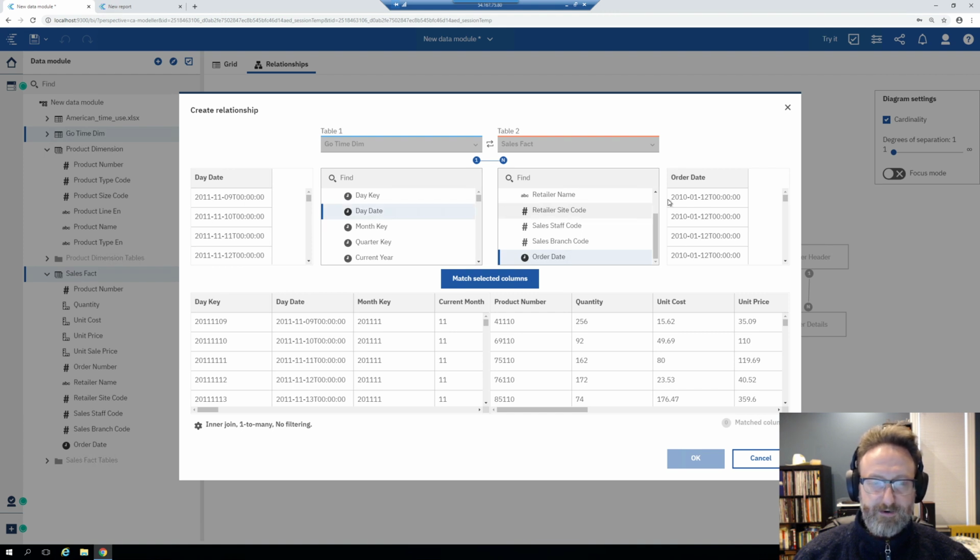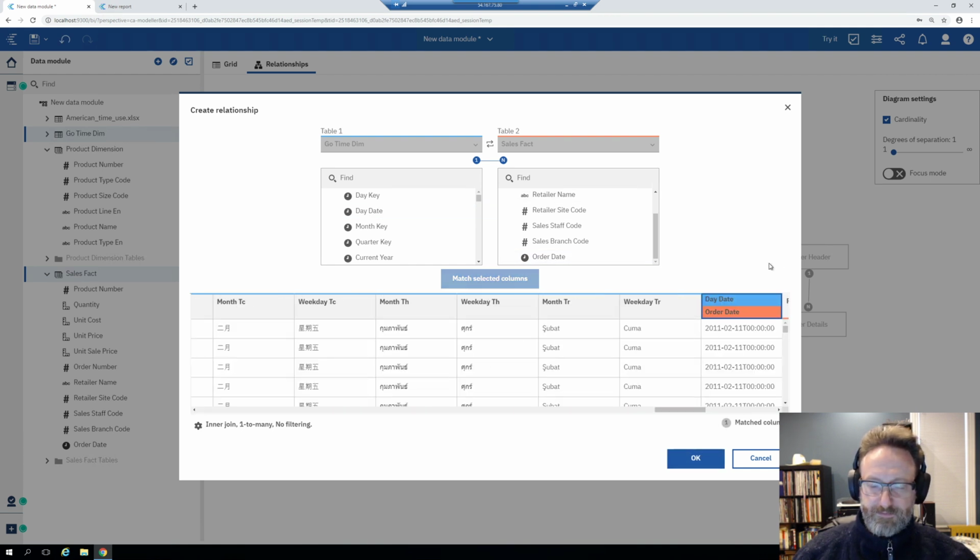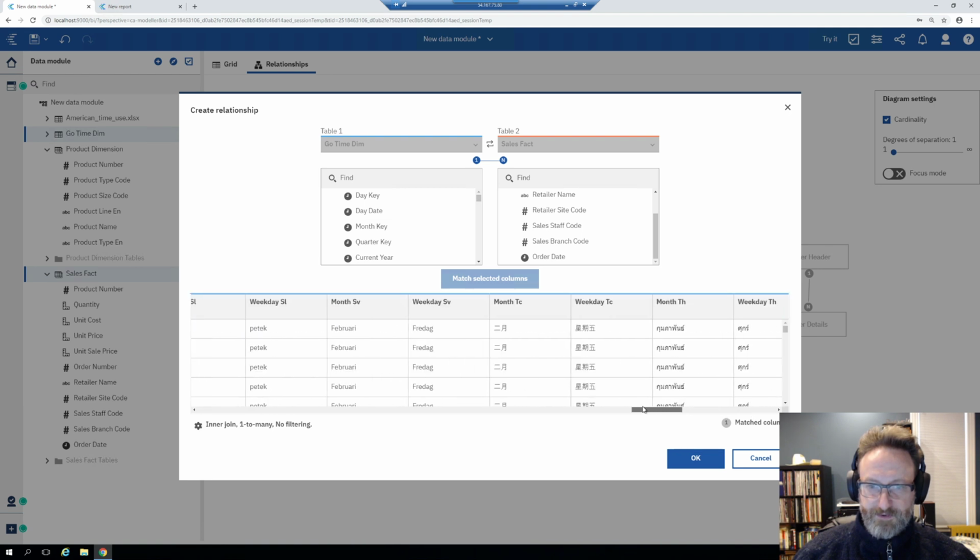So the day date, right? I can look at these and say, all right, those guys look like they match up. Let's match selected columns. Click refresh. It looks like it matches, right? Looks good. Okay, looks good.